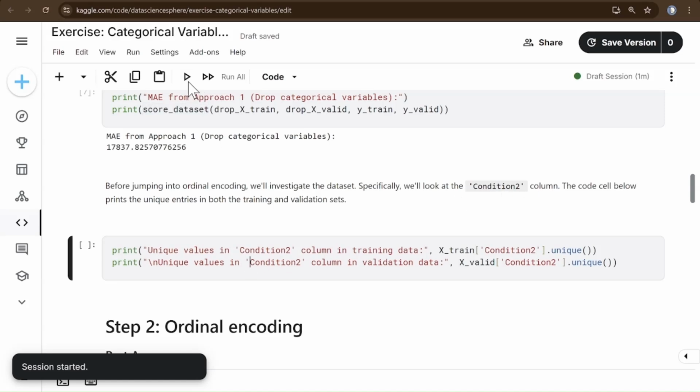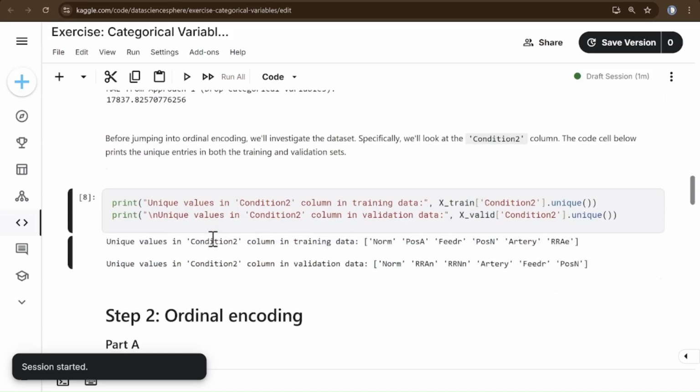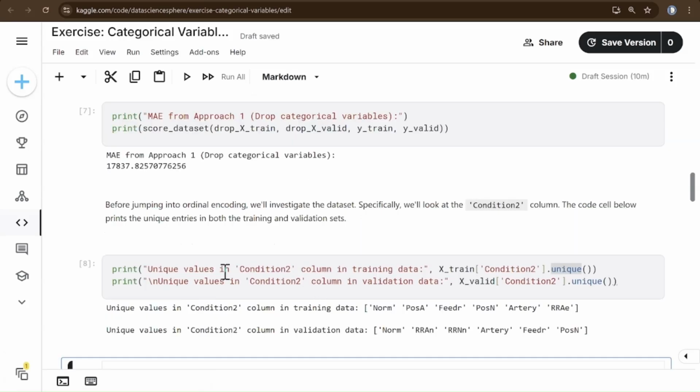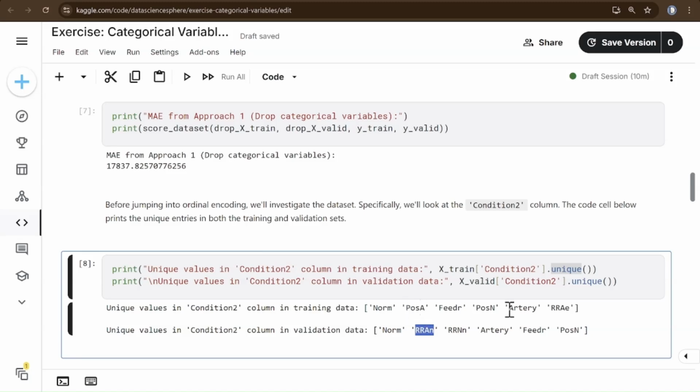Okay, let's see. This code cell prints the unique entries in both the training and the validation dataset. Unique values in the Condition2 column in training data: Norm, PosA, Feedr, PosN, Artery. All these have some meanings. Unique will give you the unique categories. The categories in training and in validation are different. This category is not present in the training dataset. This one is also not present in the training dataset. So there may be a problem.